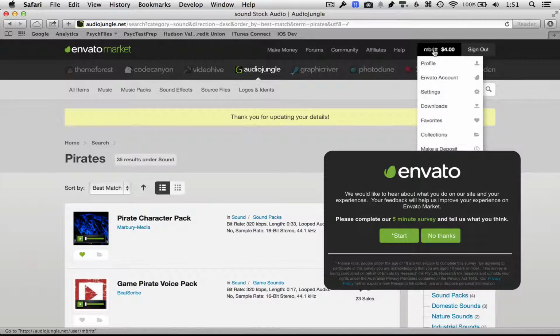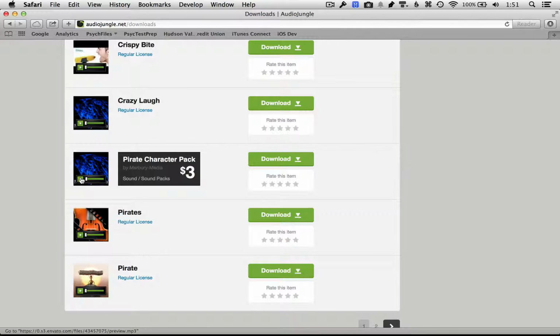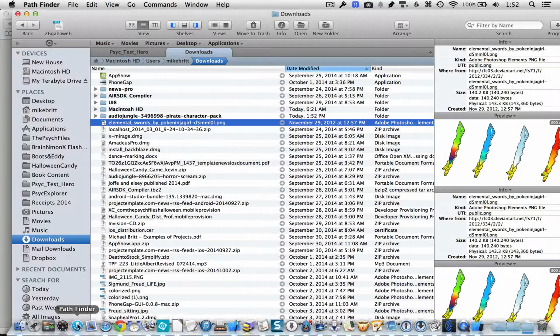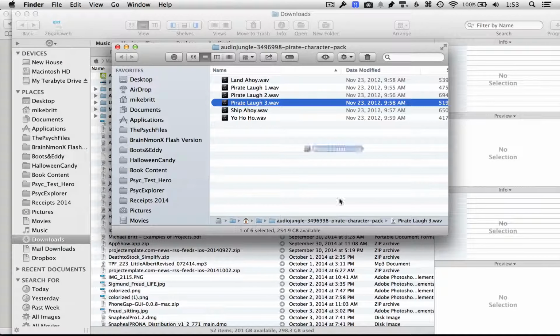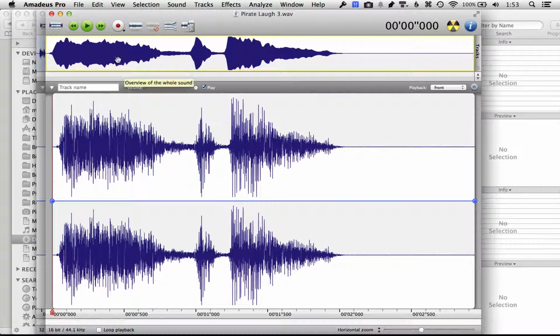Since I've already downloaded some files, I'll go into my account. All right, that sounds good, so I'll download it. Now you need a simple audio editor to open that file and prepare it to go into the game. So I'm going to go get the file. And then my editor is called Amadeus Pro. And here's the file.